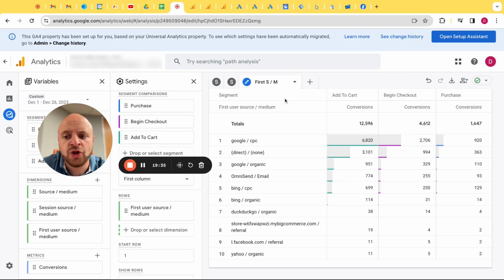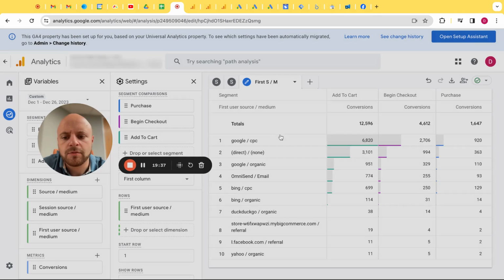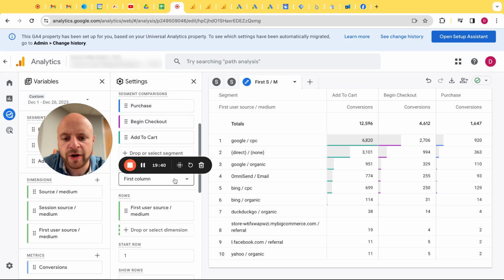So my original hypothesis was that our first... says I won't have sound. Well, hopefully that's not true. So my original hypothesis rather was that our source medium is going to be our most amount of conversions, followed by our session source medium, followed by our first user source medium. So let's see if that's true.